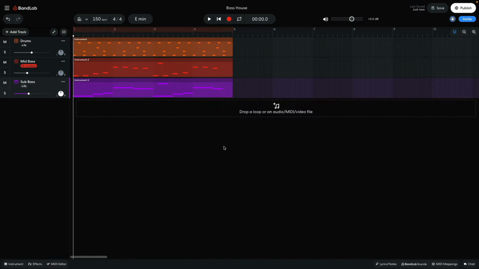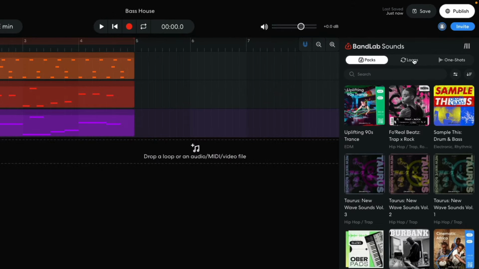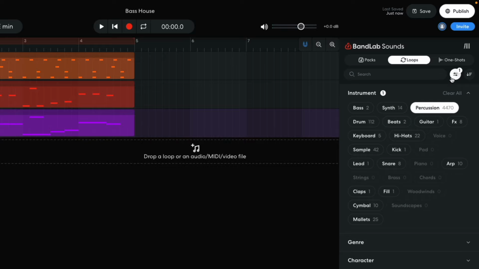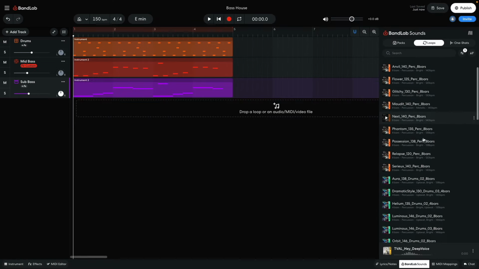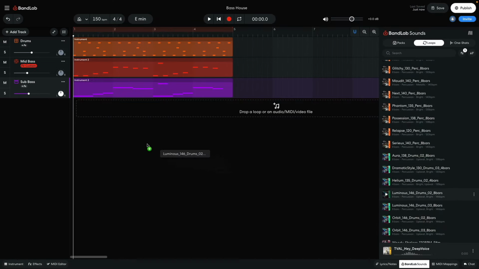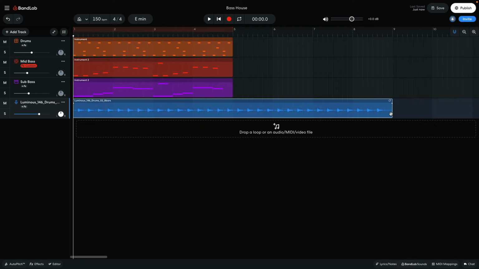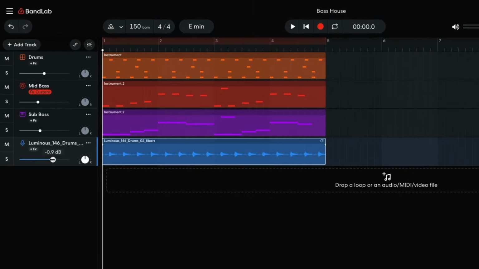I'd like to make the drums more involved, so I decide to add a percussion loop. I open BandLab's Sounds and select the Loops tab. I set the instrument filter to percussion and drag Luminous 146 Drums 02 8 bars into the project. I truncate this loop to 4 bars by dragging its right-hand edge. I set this track to -2 dB.